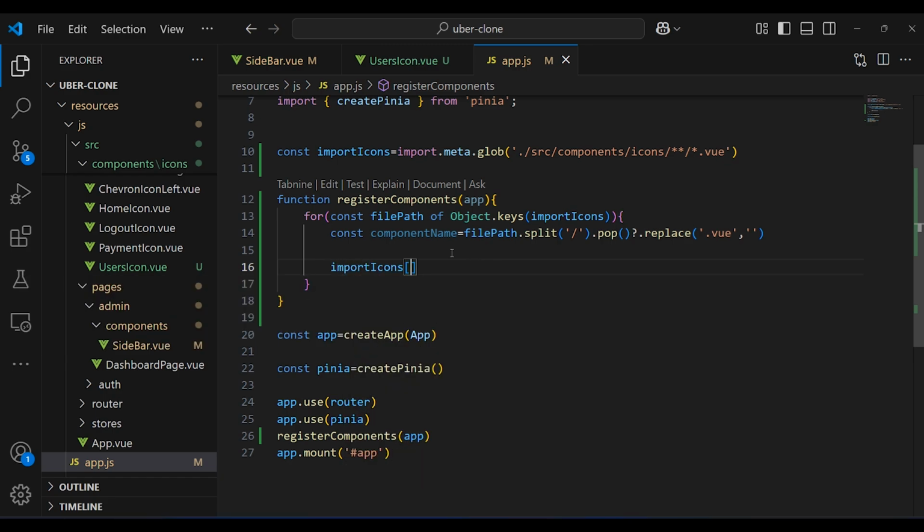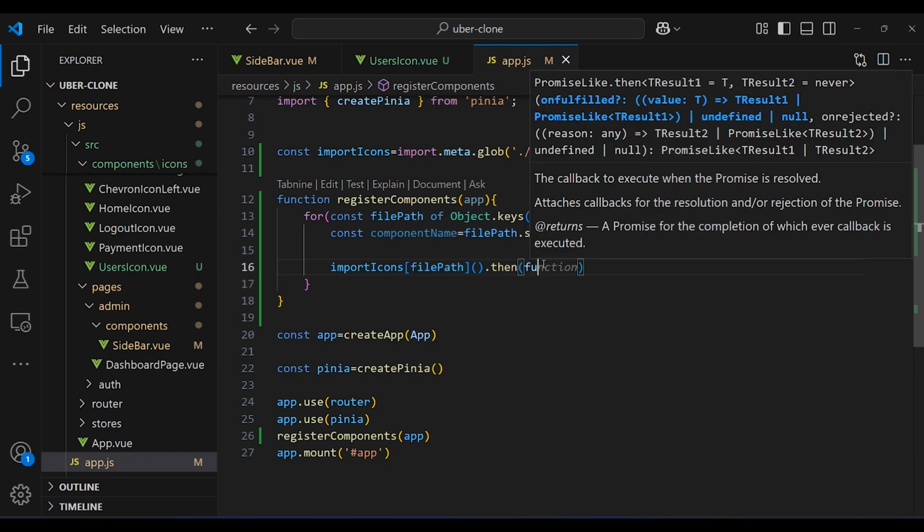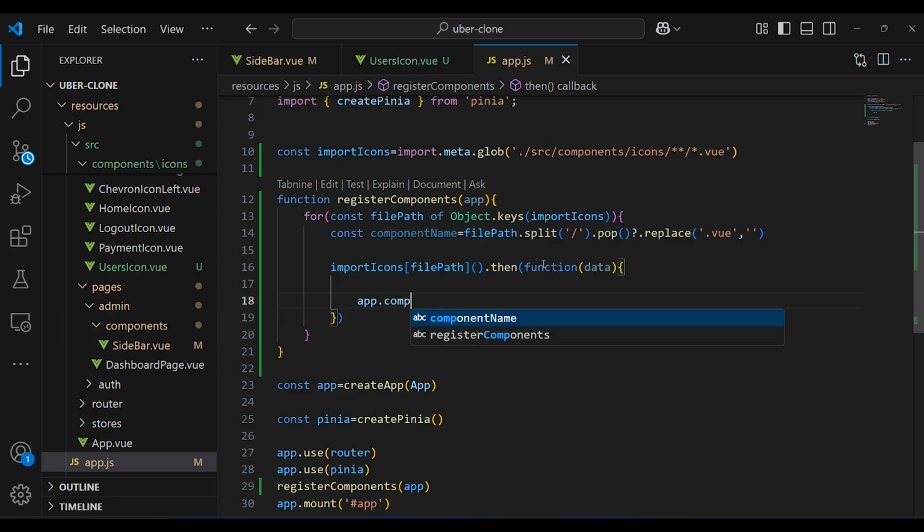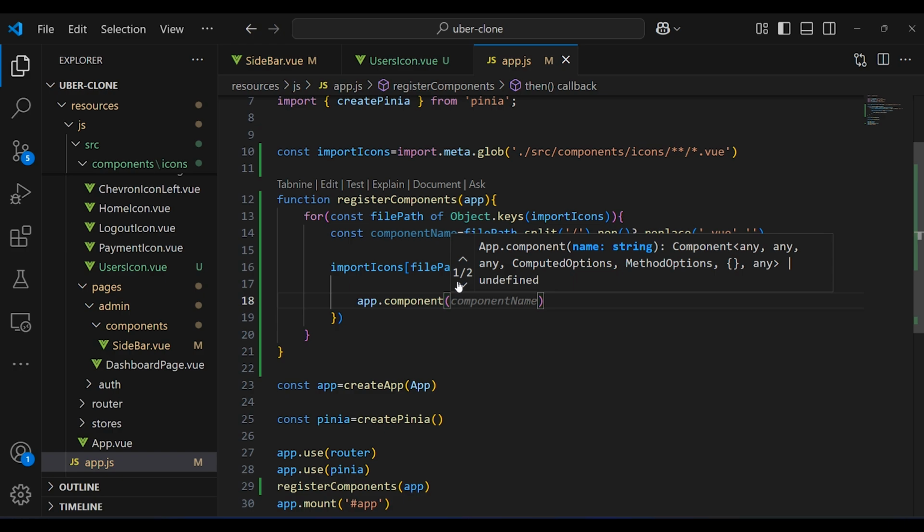In here we are going to pass here import icon, and then we're going to pass here file path, and we are going to call a function. This function is a promise, and then I'll pass here a function. We're going to pass here that data, which is the name of the components. And then in here, we are going to do this. We're going to pass here app.component. The app here is our Vue instance that we pass as a parameter to the register component function. And then we're going to pass here components like this.